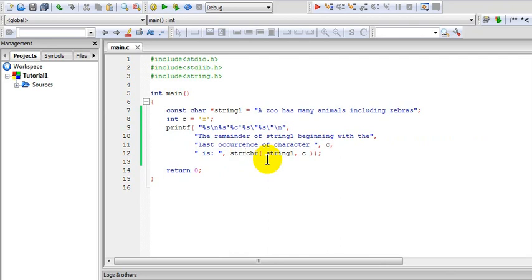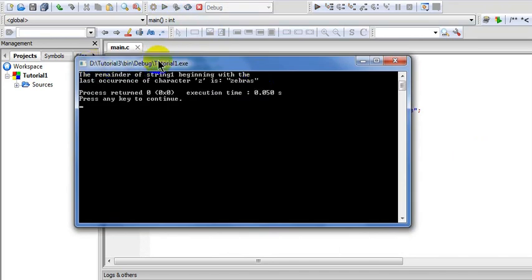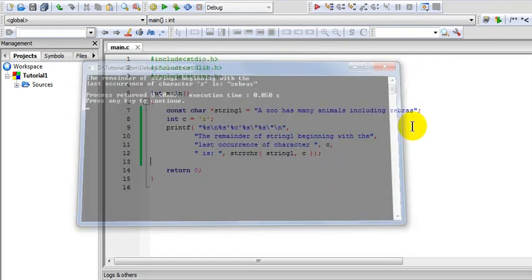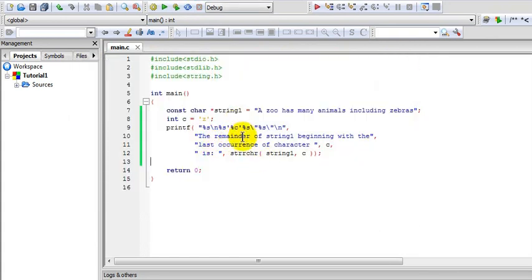strchr would become something else, which we already discussed. So this is strchr. Okay, so don't forget that. Let me just show you first what it does. There you see the remainder of string 1 beginning. I'll just change it, I'll just make it a little simple over here. I'll say the word of string 1 beginning with the last occurrence of the character.